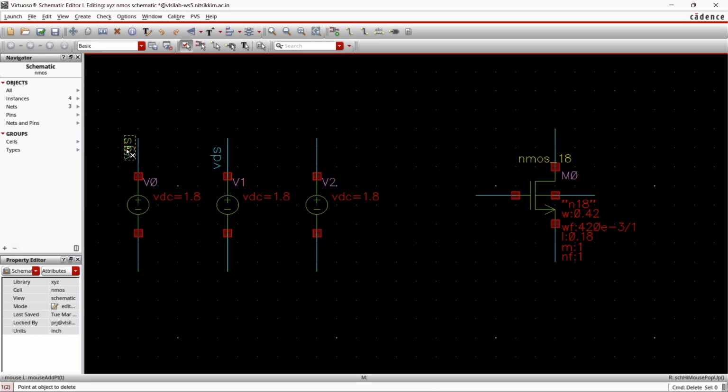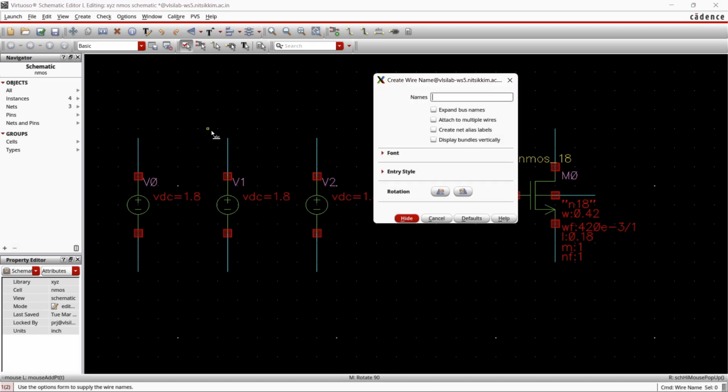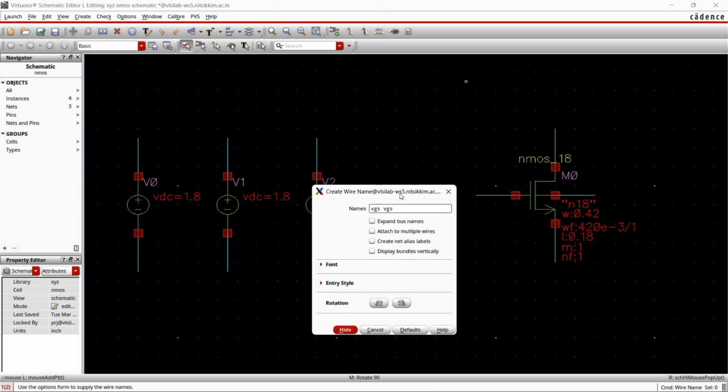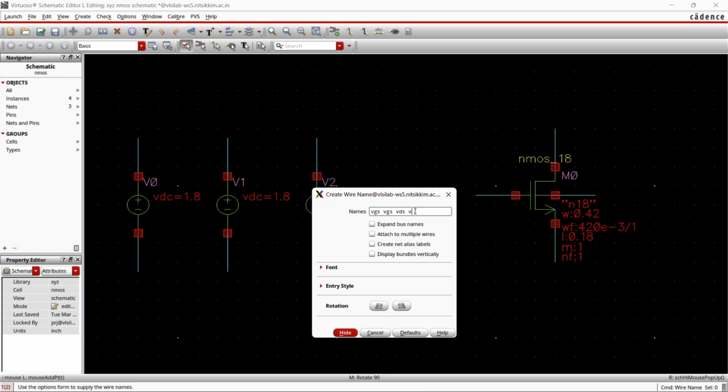So let me delete it first and take the create wire name again and write all the names you need. So here I am taking 2 times VGS because 2 times I need to place. Similarly VDS also I will take 2 times. So there will be a VDS and there will also be a VDS I will place. Now instead of GND I will take a VSS. That will be good. So VSS and VSS, I will take 2 VSS from here. So now I will hide this window.